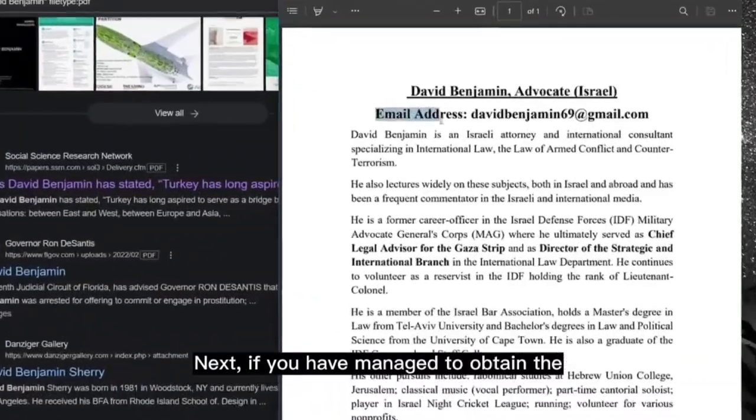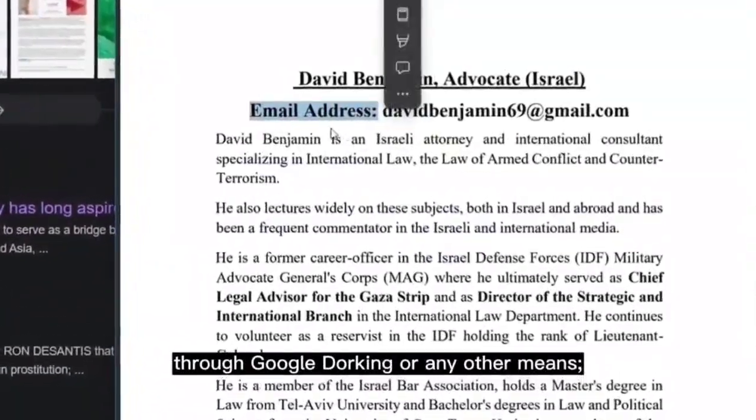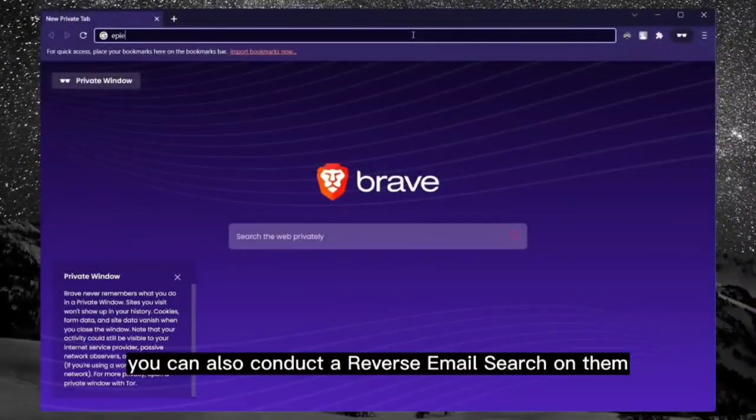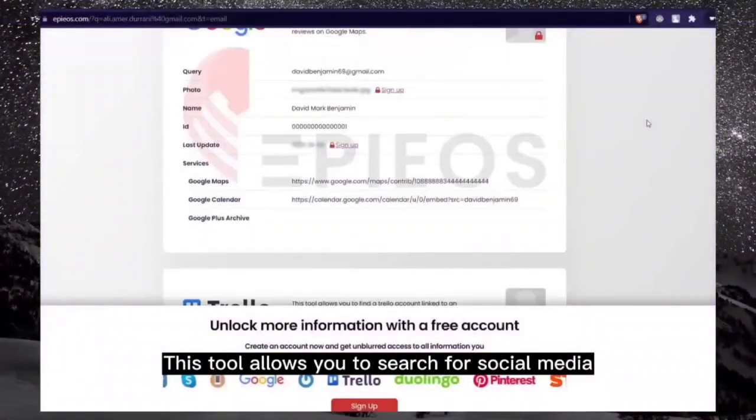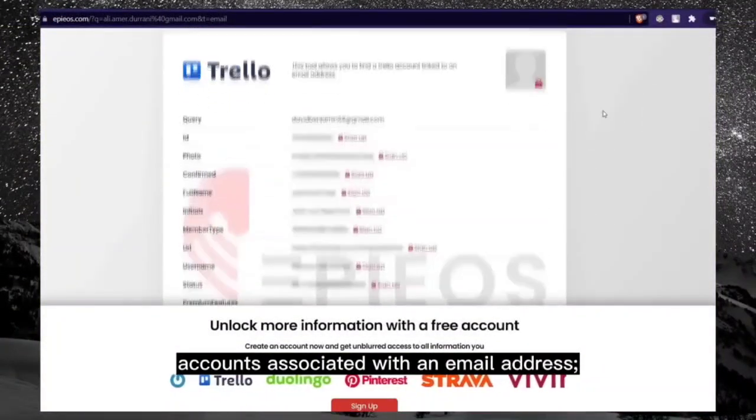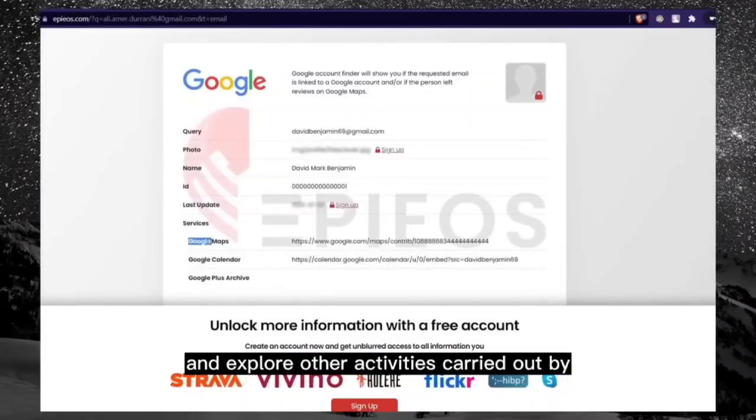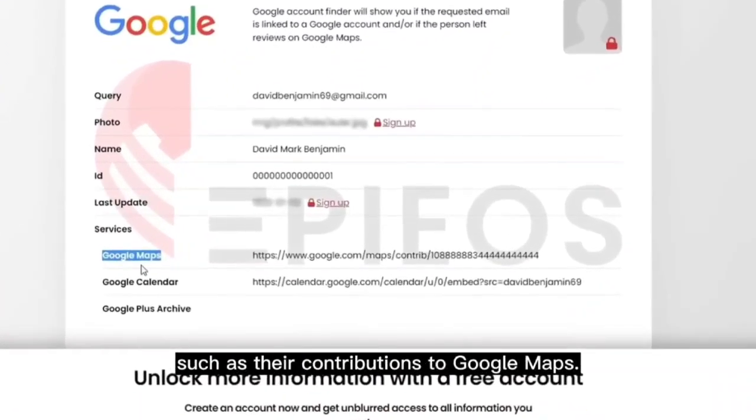Next, if you have managed to obtain the email address of your victim through Google dorking or any other means, you can also conduct a reverse email search on them using a useful tool called Epieos. This tool allows you to search for social media accounts associated with an email address and explore other activities carried out by the owner of that email, such as their contributions to Google Maps.